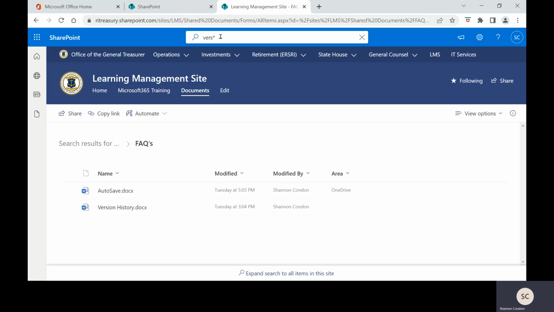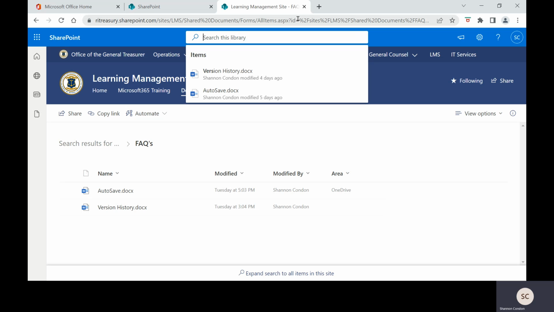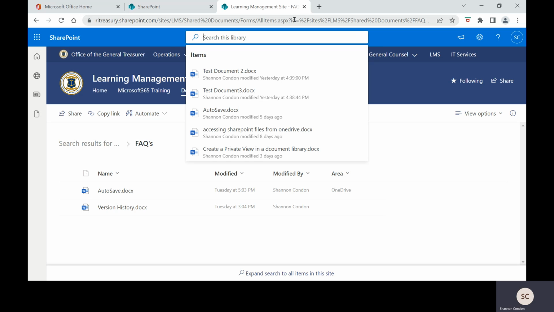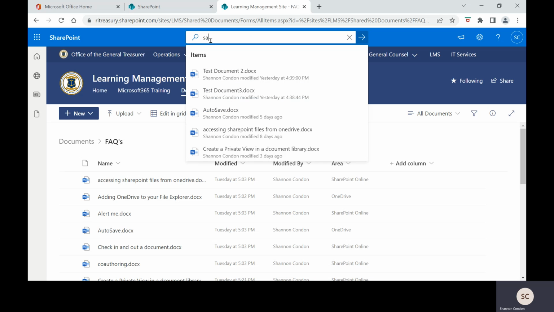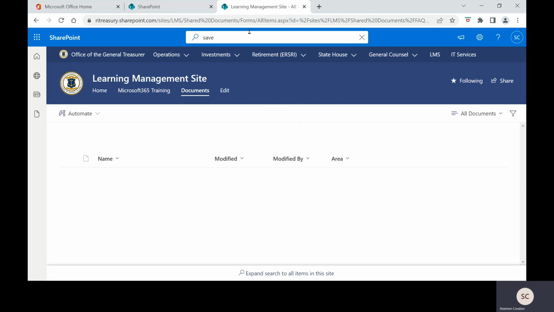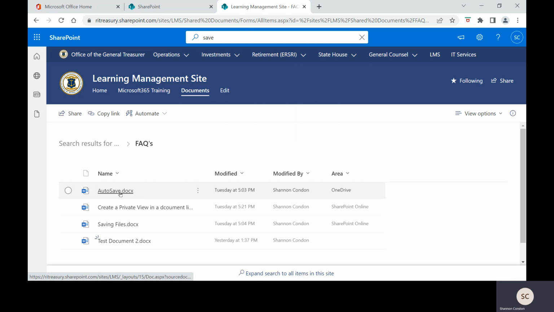So right now, let's try another one. Let's back this up. Let's hit enter. So all the files are here. And let's say I'm looking for a file about saving. So I'm going to type the word save, which is my keyword here, and I'm going to hit enter. And let's see what documents I get.